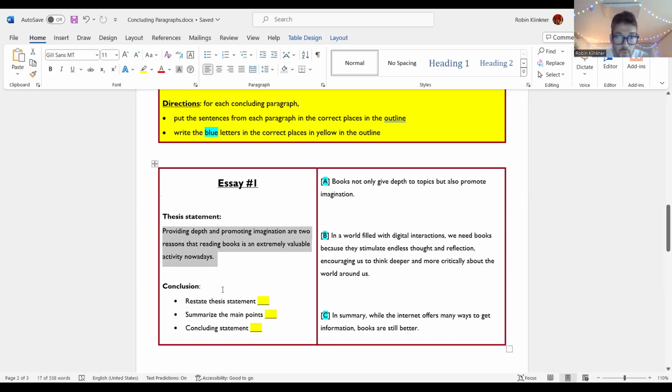So let's read it. We can know what the essay is about. Providing depth and promoting imagination are 2 reasons that reading books is an extremely valuable activity nowadays. So this essay is about the writer's opinion about reading books. And the writer's opinion is that reading books is extremely valuable. And if we take a look, body paragraph 1 is about providing depth. Body paragraph 2 is about promoting imagination. Okay, so that's the thesis statement.